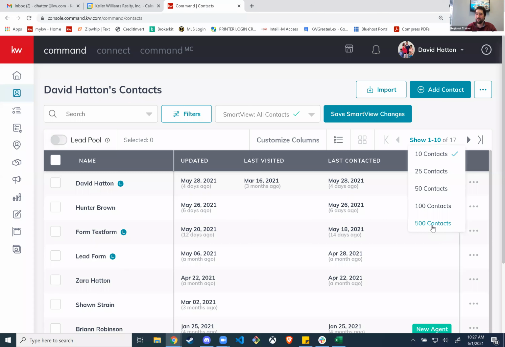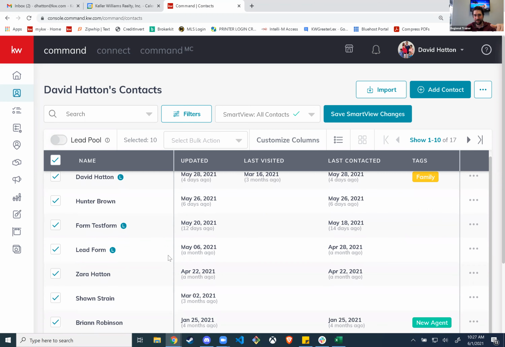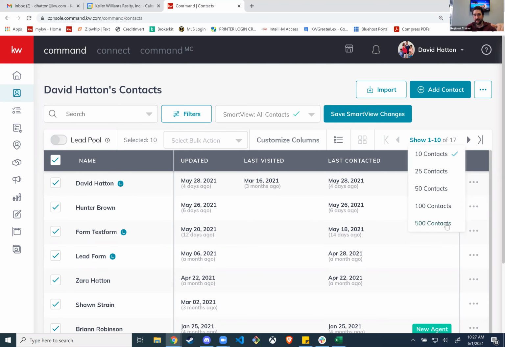And you can't do any more than that. I'm not sure why, but you can't do any more than 500. I think eventually they'll have more, and it's not really a huge issue unless you're wanting to select everybody, right? Because if you want to select everybody, right now I can only select 10 at a time. If I want to select 500, I can select 500.